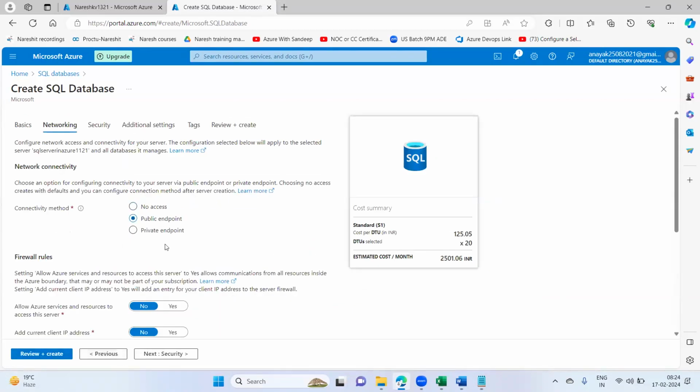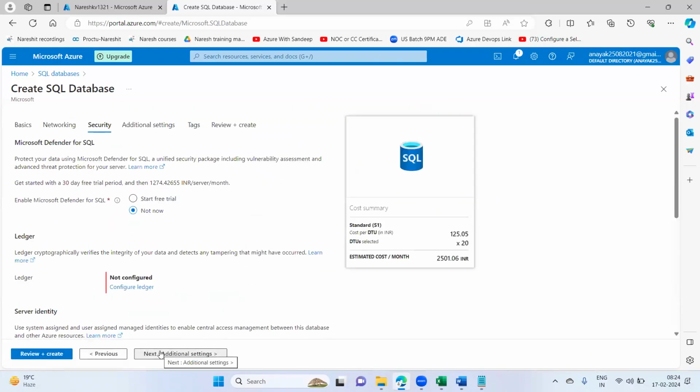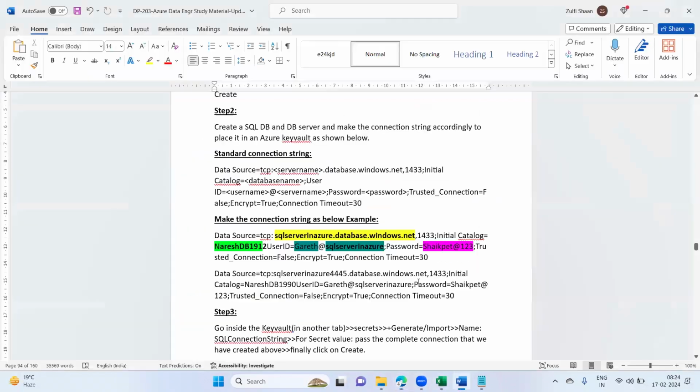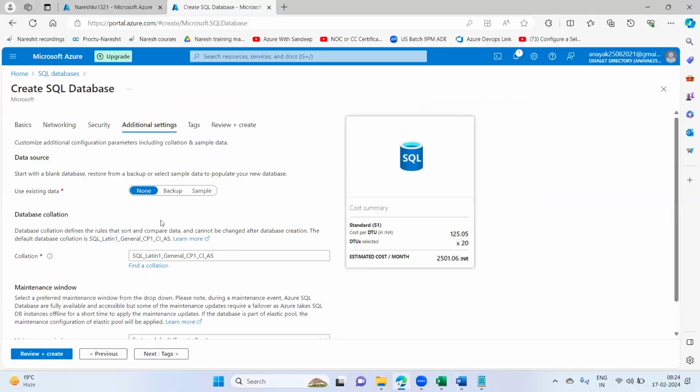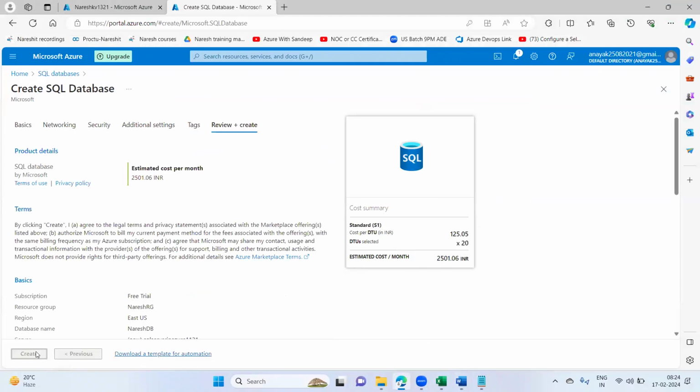I'll make it a public endpoint. I'll say allow me to access this database in the cloud and my other services also in cloud computing. And we are creating this one as an empty database. I'm taking it as none. Then go ahead and create the SQL DB and SQL DB server. So let it get deployed, guys.